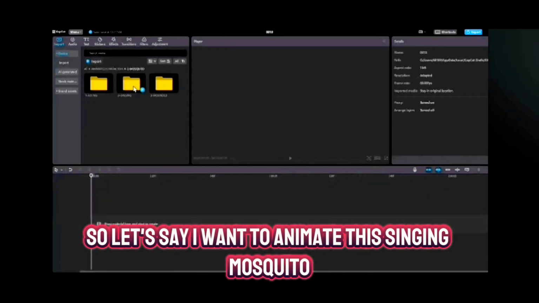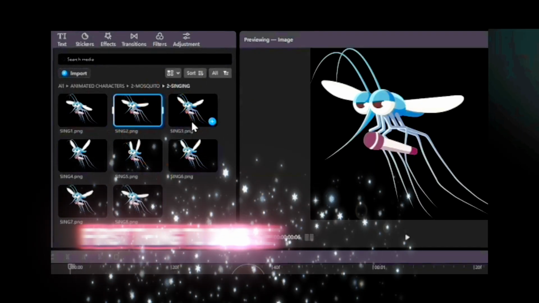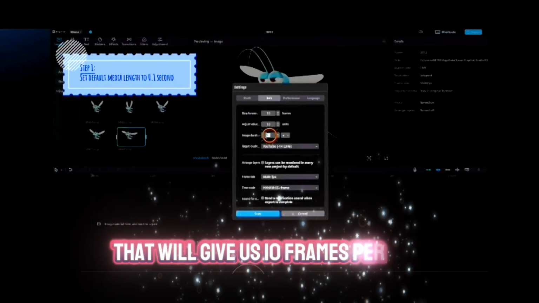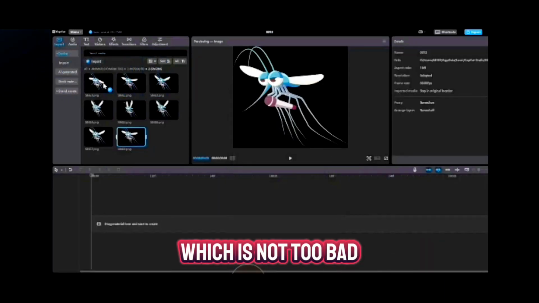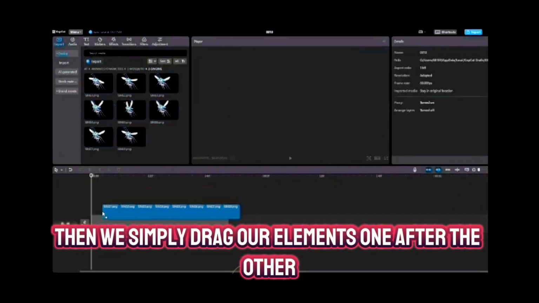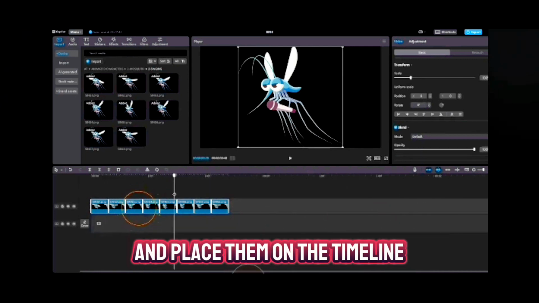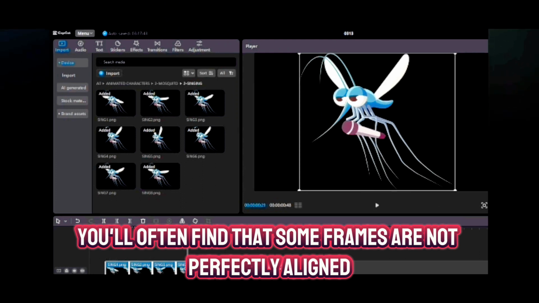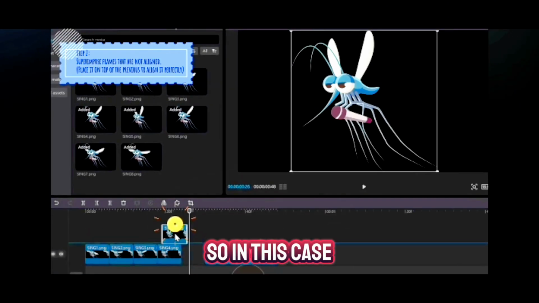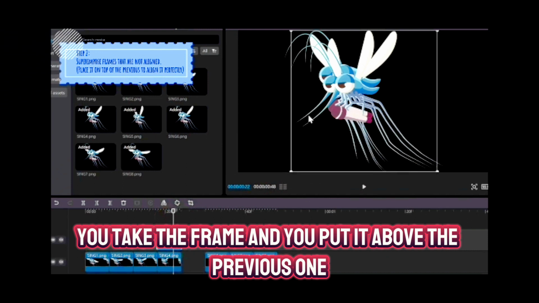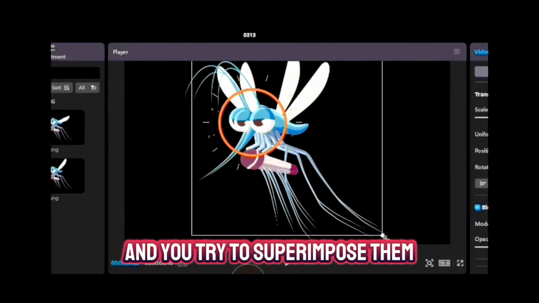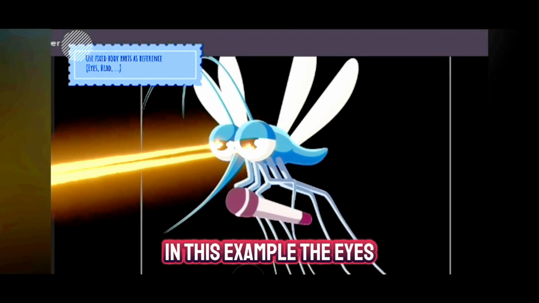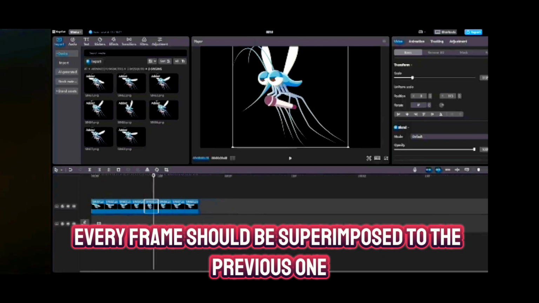So, let's say I want to animate this singing mosquito. First thing to do is set the default media length to 0.1 seconds. That will give us 10 frames per second, which is not too bad. Then we simply drag our elements one after the other and place them on the timeline. And you test. You'll often find that some frames are not perfectly aligned, creating this sort of glitch. So in this case, you take the frame and you put it above the previous one, and you try to superimpose them. Play on the scale and position to align key elements of the body. In this example, the eyes. Every frame should be superimposed to the previous one.